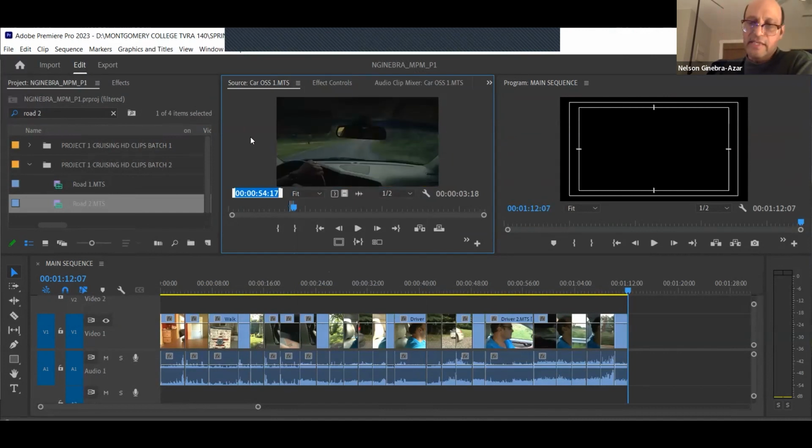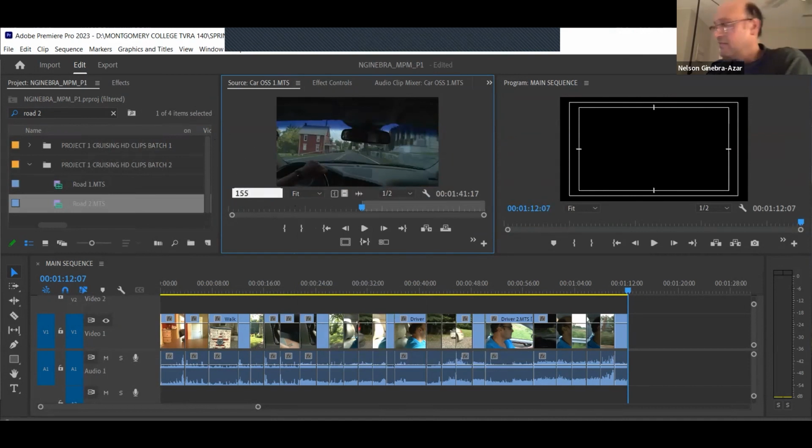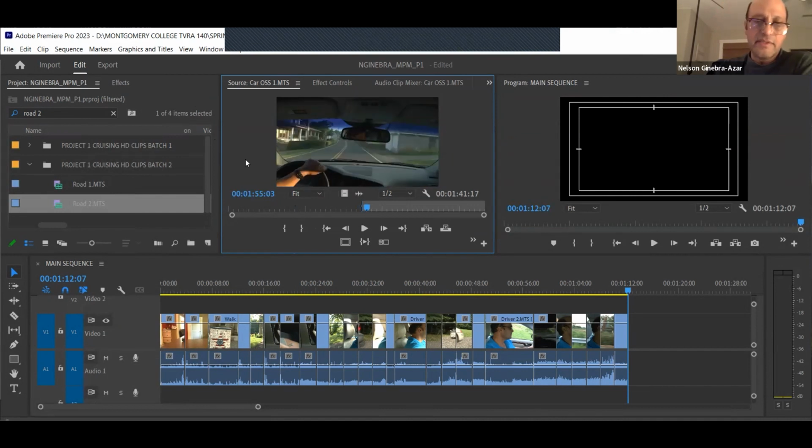The time code, the endpoint is 150.28. Okay. And the out is 155.03. Here we see a little bit of the houses in town here. Okay, so that's about 3 seconds, about 4 seconds. So we drop that in, get a little bit of that.